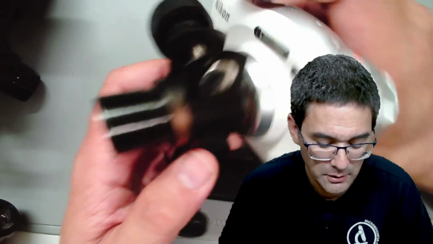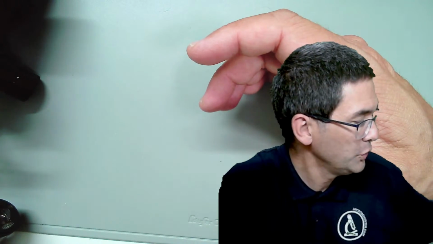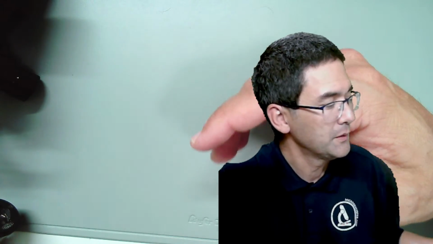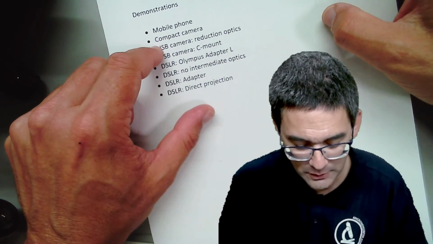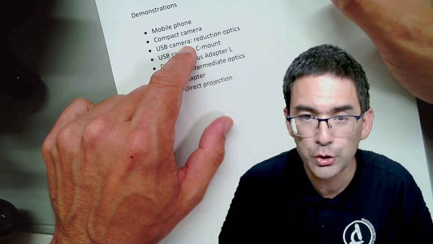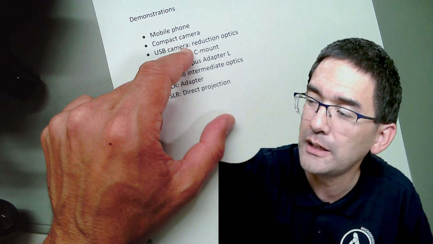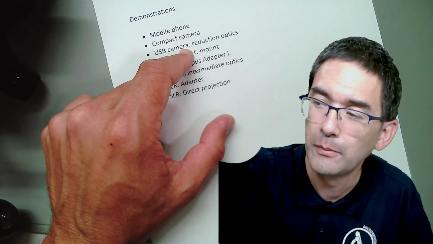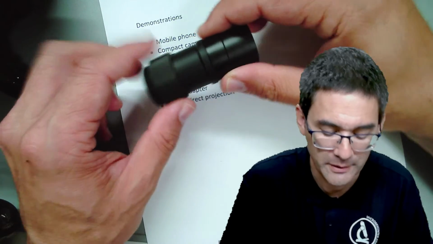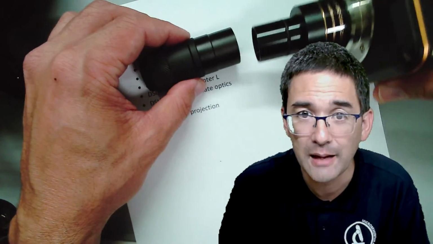Okay, so I'll put this aside as well. And I'm going to move on now with a few examples, and I'm getting my list again here. So mobile phone, compact camera. I want to now talk a little bit about the USB camera and the reduction optics here, and how it's connected. In order to do this, I need to detach a photo tube from my other microscope here. So this here is the photo tube of another microscope, and I'm going to talk about this first and how this relates now to the camera that I have over here.